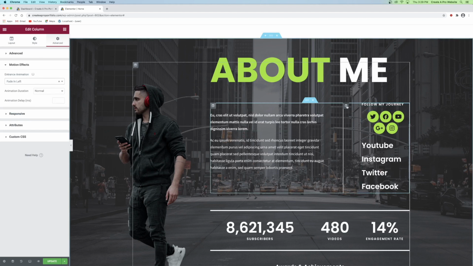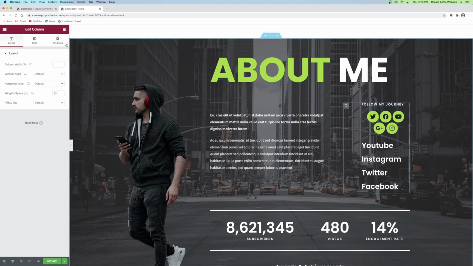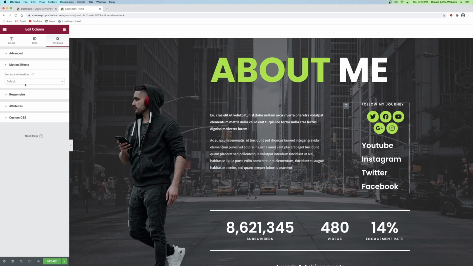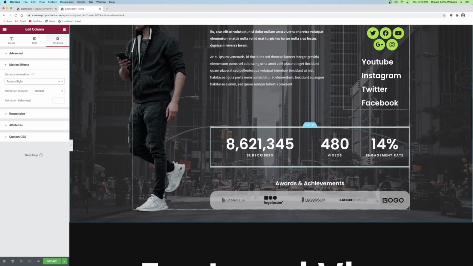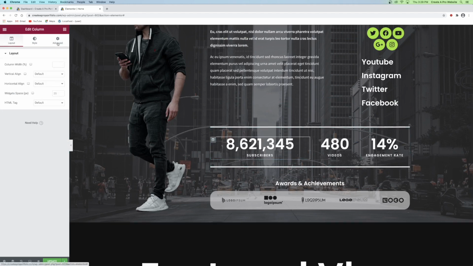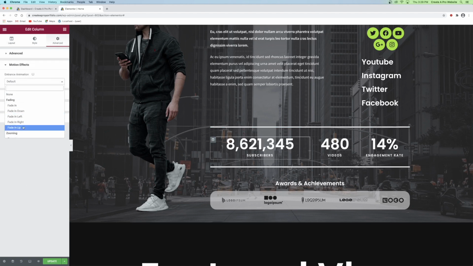All of these I want to come in from the right. So take the entire column, advanced, motion effects, fade in from the right. And then these 3, I want to fade in from the bottom. So this one, advanced, motion effects, and I want it to fade up like this.